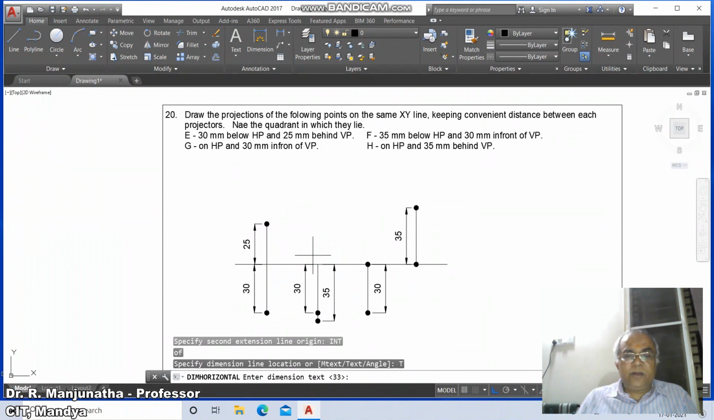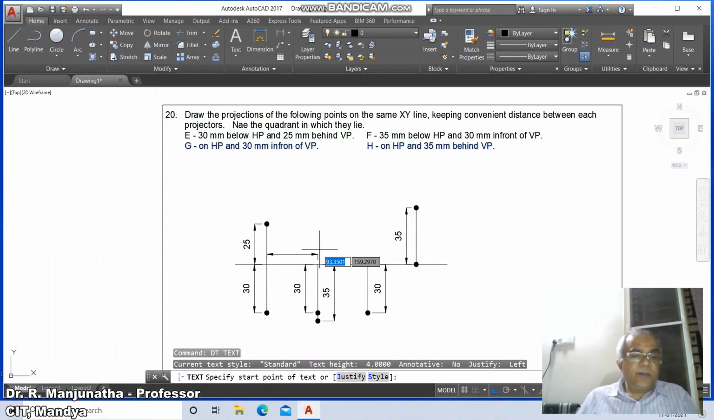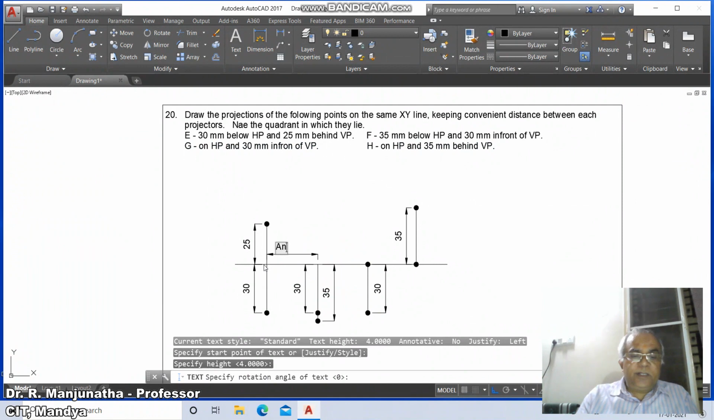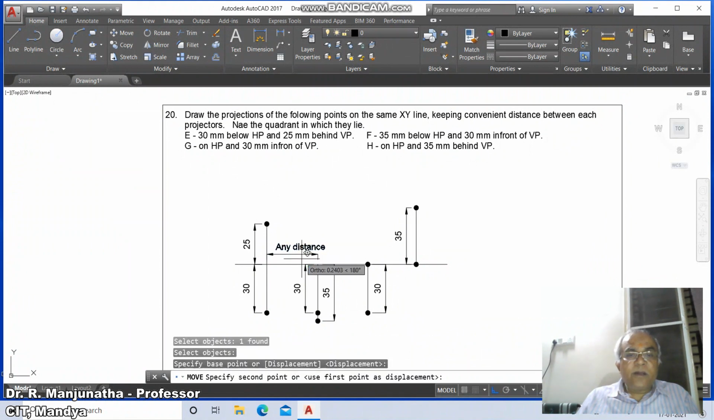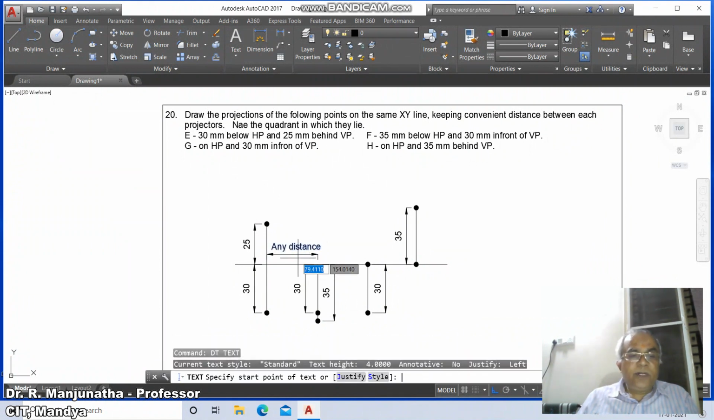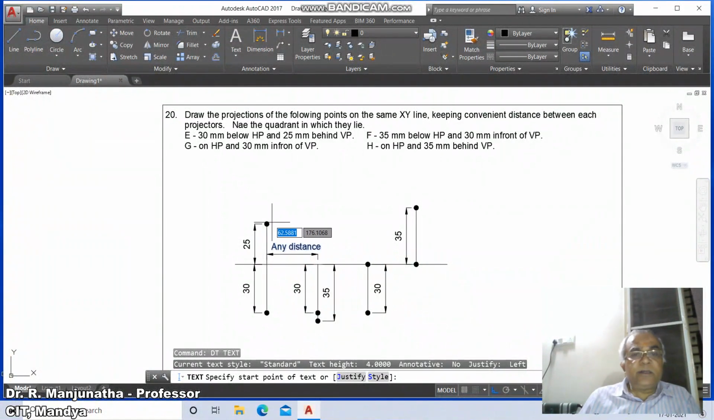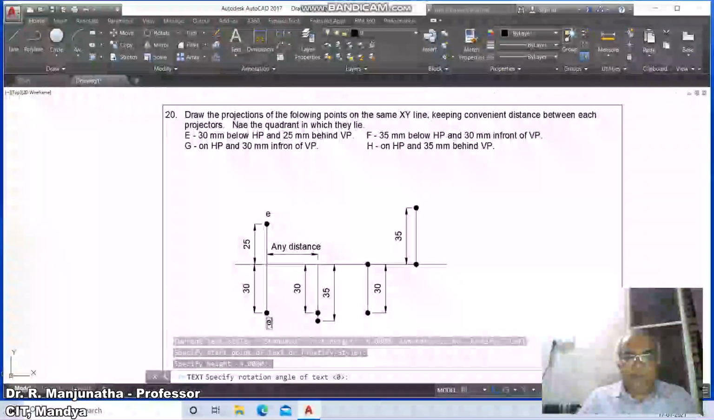this space and go specify in dimension line text. You click in here and go to D text. So here you type any distance and you mark this here, and similarly go to D text. Here it is E dash. So here type E and this is E dash.